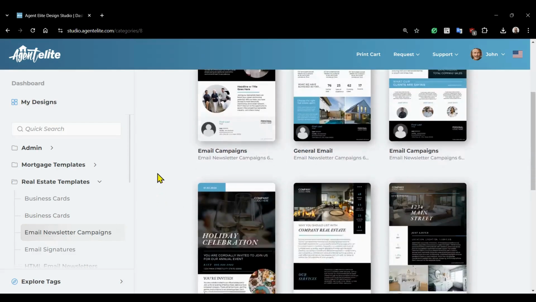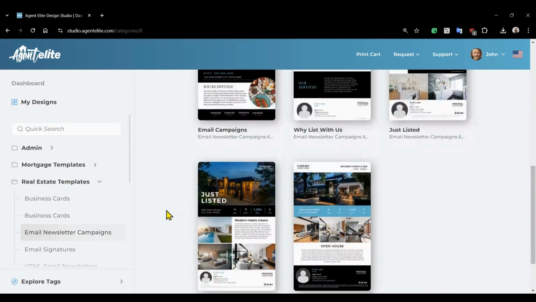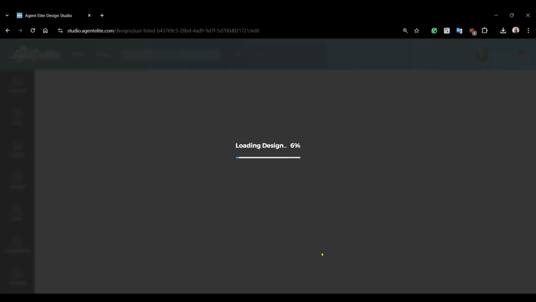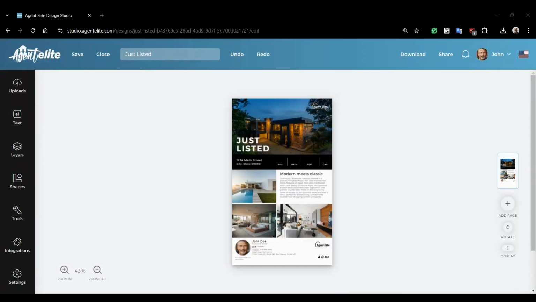Now you're going to see a lot of different designs load up. You can select any one that you like. I'm going to go with this one. Looks good, so I'm going to click Create Design. Now because there's a lot of art and a lot of text on this, it'll take a few seconds for this to load up.